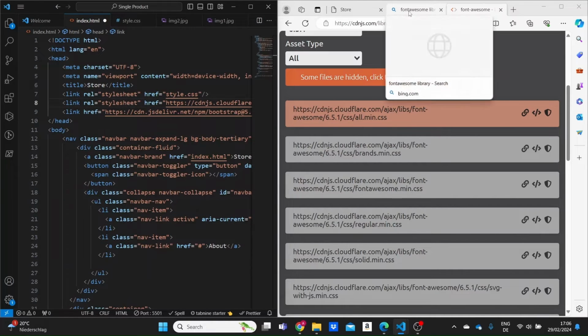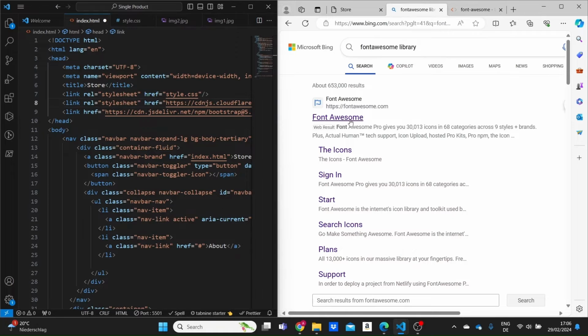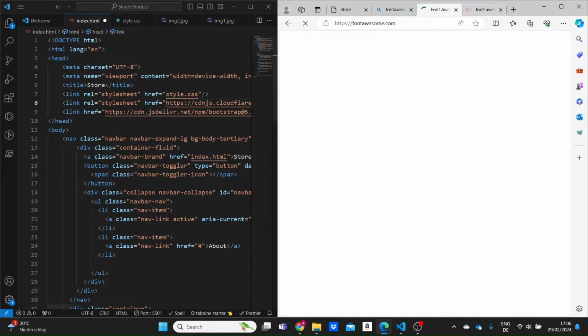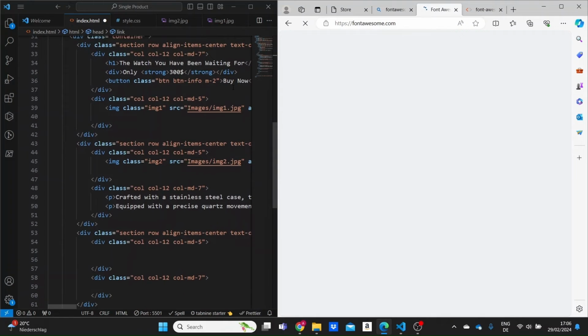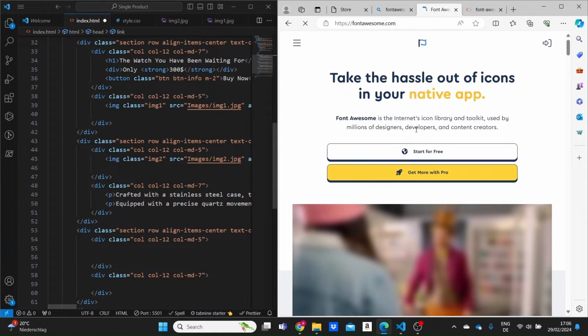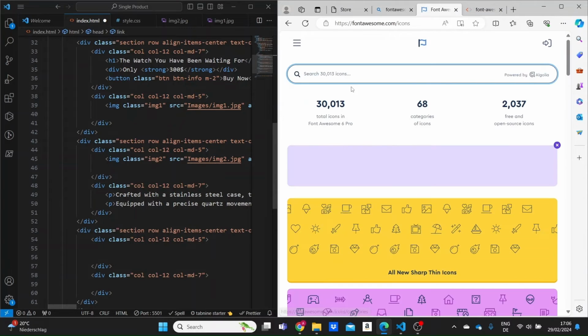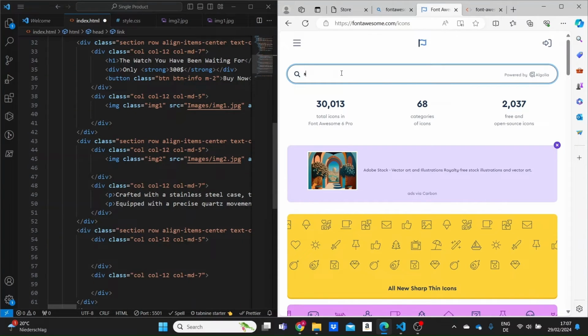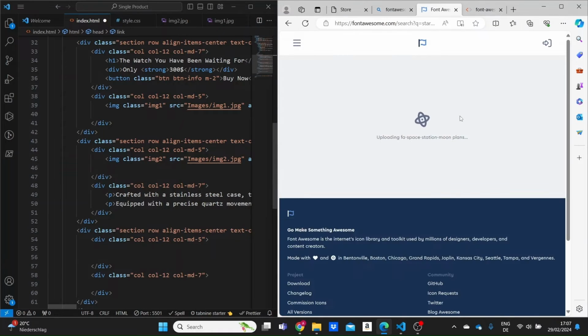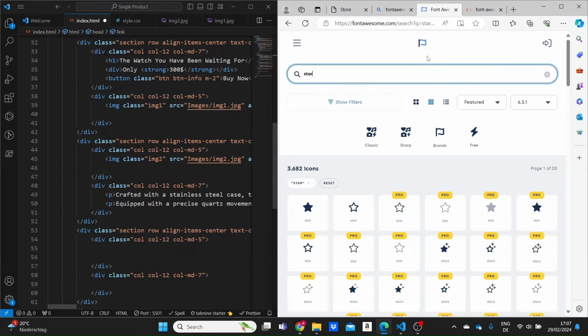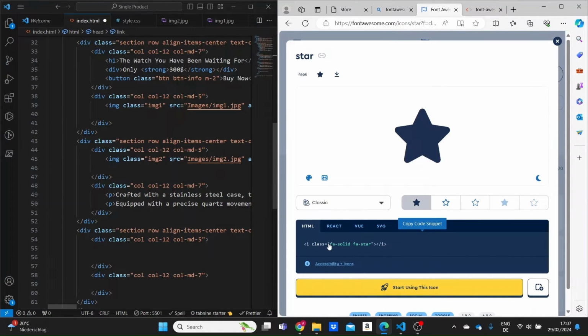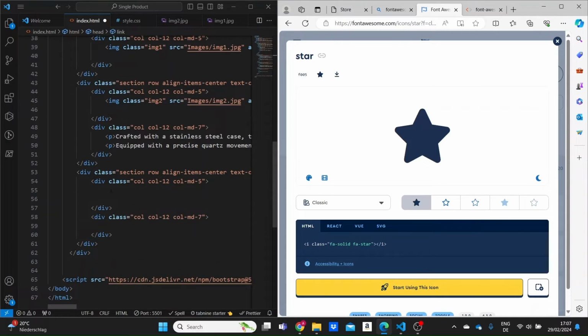And now to search for the icons we would want, just go to the Font Awesome website here and go to icons. I'm gonna search, let's say, for a star icon. Okay, I'm gonna take the first one. Here you see the HTML tag that you would need, and I'm inputting it here in our third section.